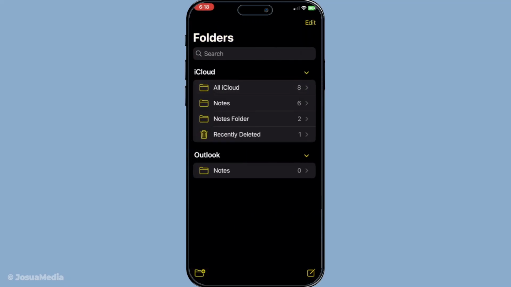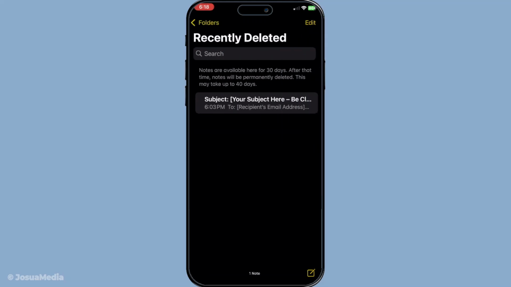Now in this folders view, look for the folder labeled Recently Deleted. It's usually at the bottom of your list of folders. Give it a tap and you'll be directed to a list of all the notes you've deleted in the past 30 days. Yes, you heard that right, 30 days. However, keep in mind that notes older than this may no longer be recoverable.